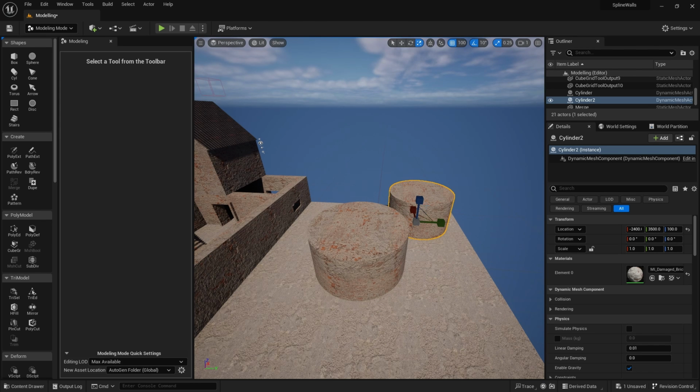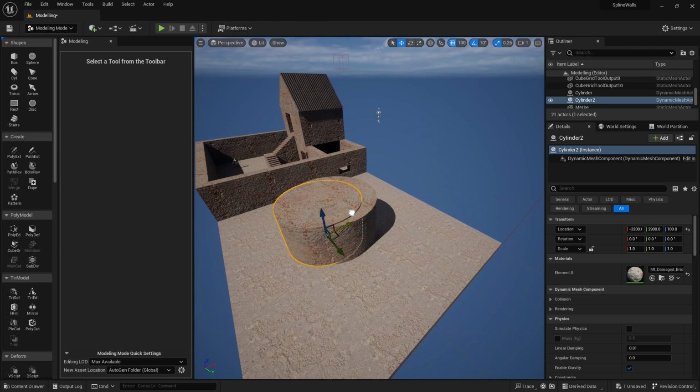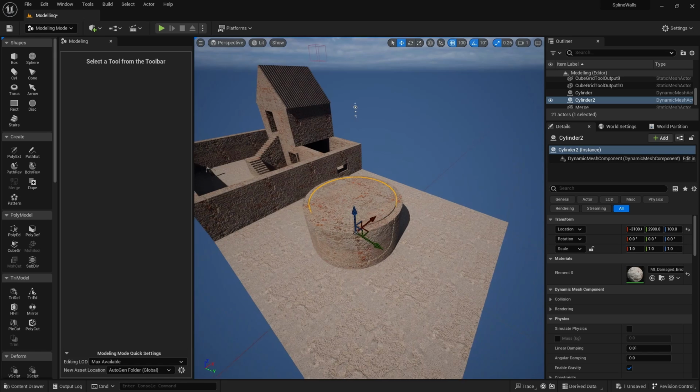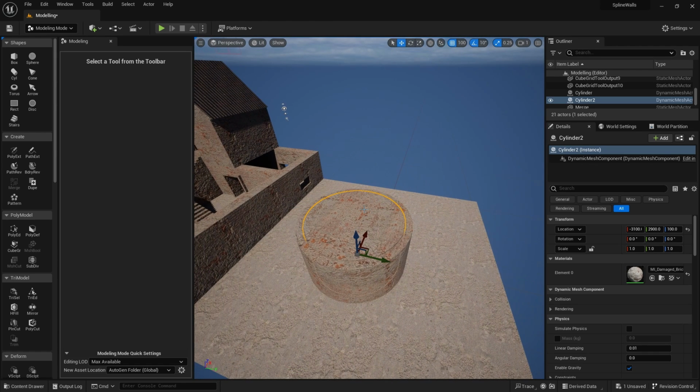And then we will move this into place. Might need to just move around a bit to see. So I want it in the center there. So with the snap on, it's nice and easy. You can see that that is now centered in that other cylinder.